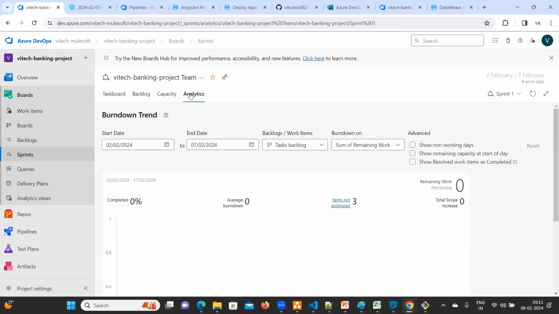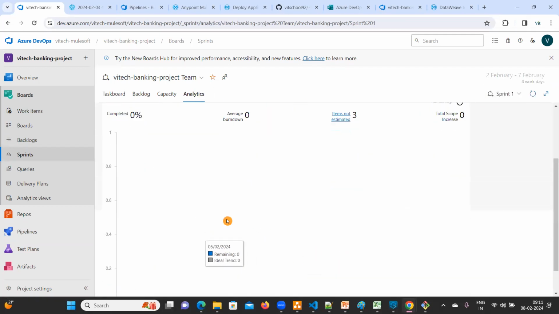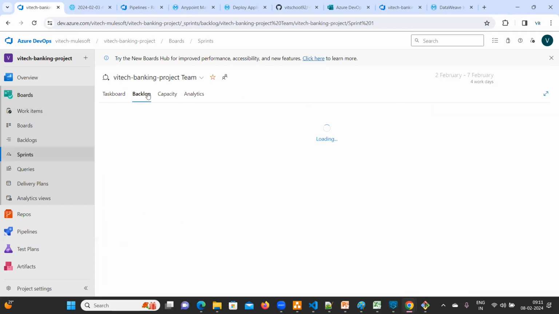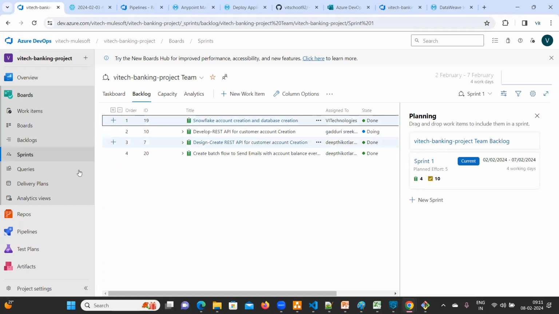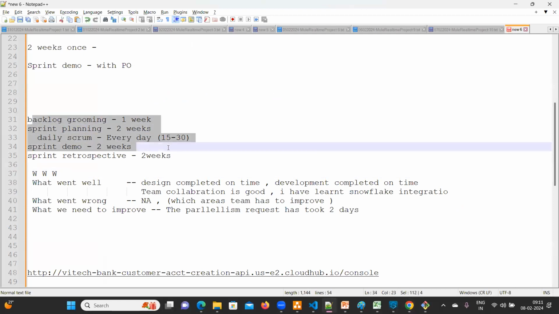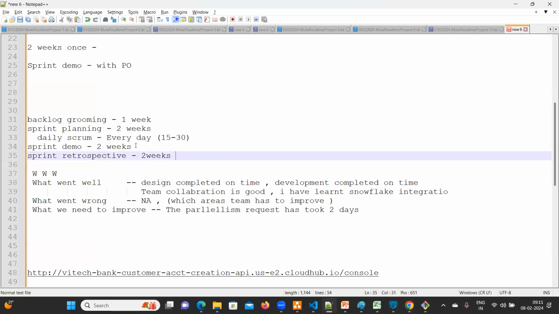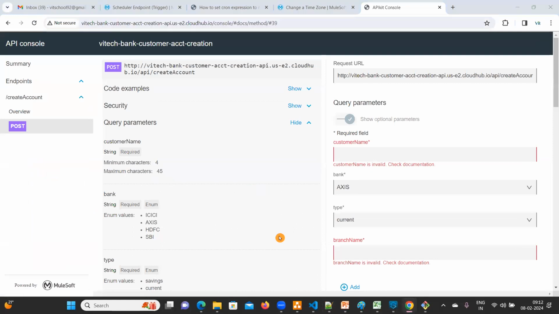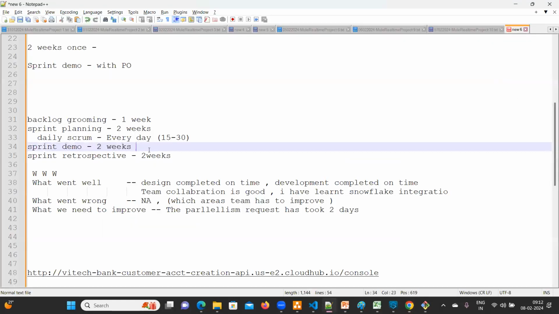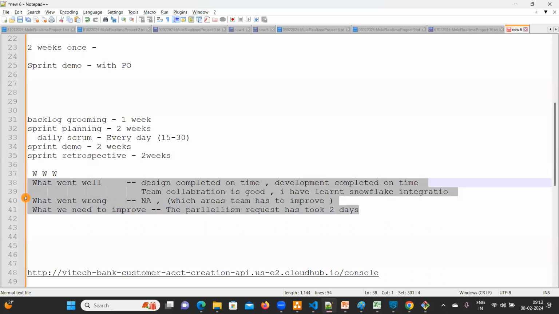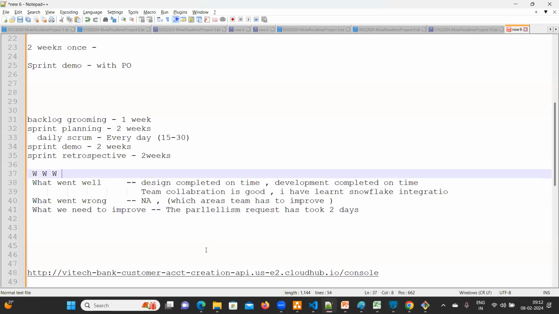Now they will go to the analytics and see the performance. Your Scrum Master is going to take care of this and all, don't worry about that. But you can concentrate on how to create the user stories, what these types of meetings are, and what we are going to do in these meetings. This is what you have to learn. In the sprint demo, whatever I have explained, like this you have to explain your task. In the retrospective, you have to give your suggestions or your feedback.